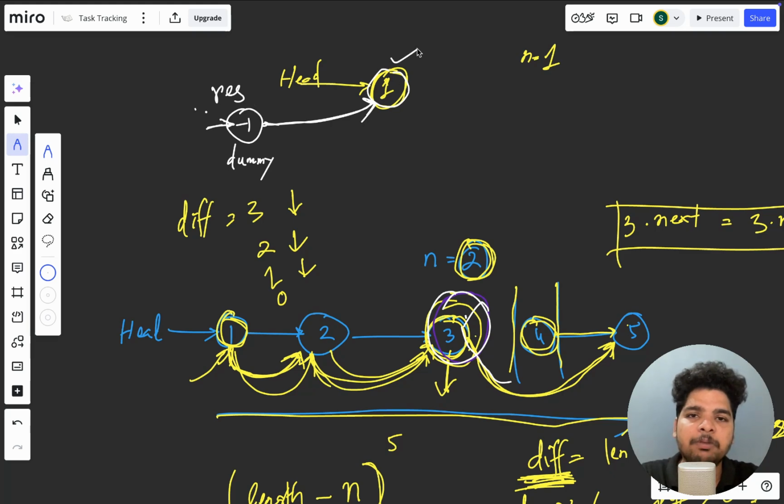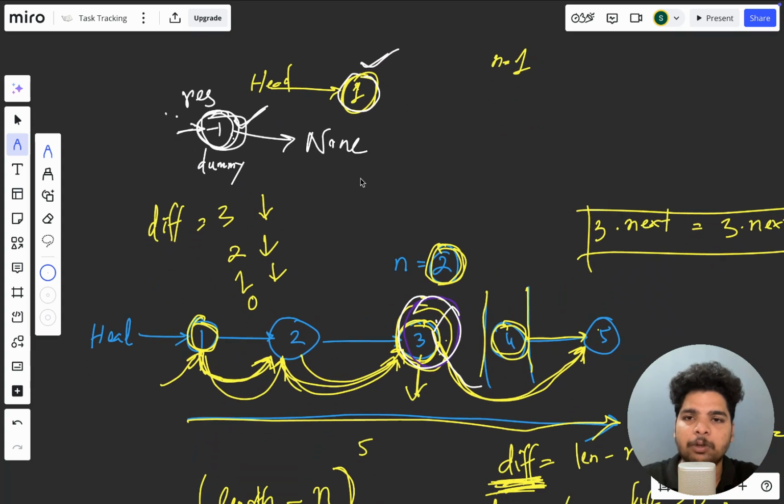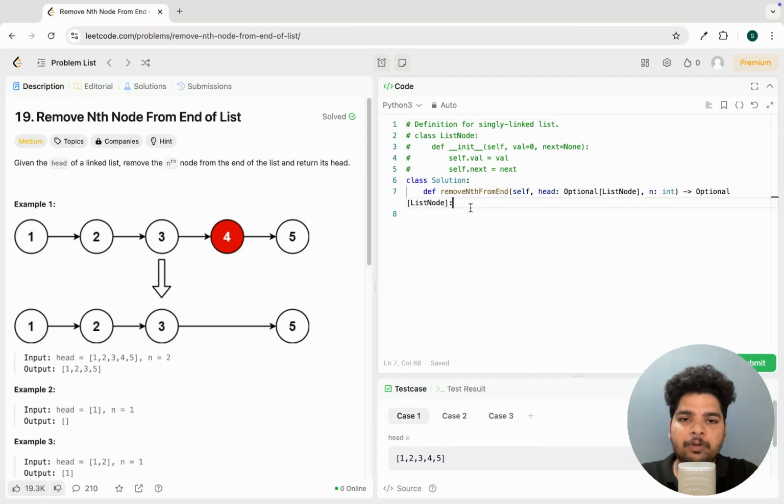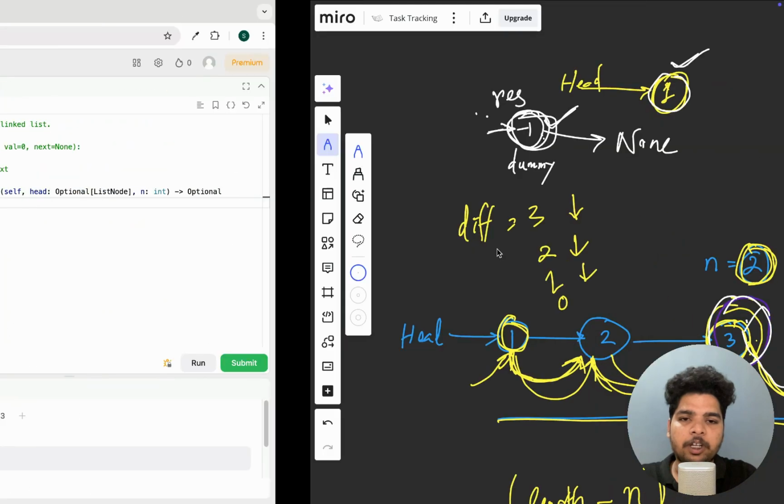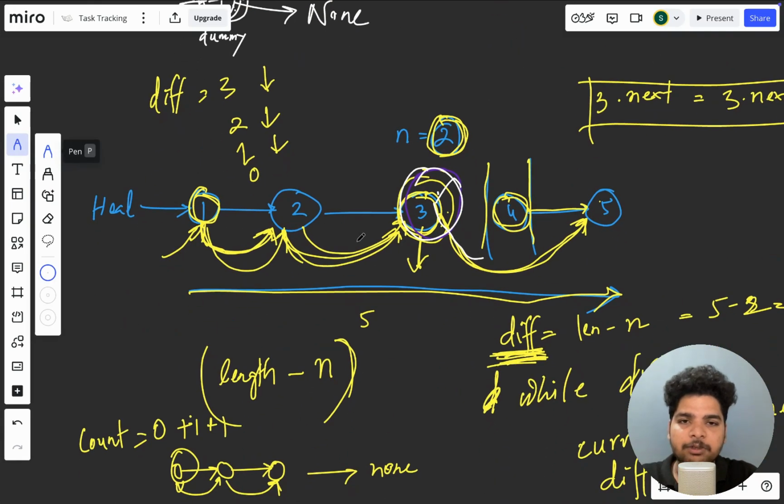Then let's say I want to remove this element, right? This dummy node will be my reference point where I can sit and do the operation. That means from there I can point this dummy dot next to None, right? We need a reference point. That's why we'll take a dummy node. So this is the only change we have to make. Now let's see how we can write the code for this. So first we have to count the length of this linked list, right?